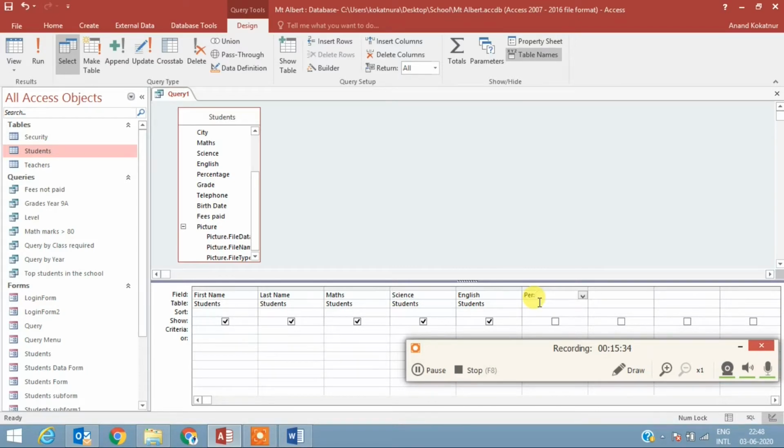We need to add all the 3 marks, so I'm going to say math plus science. These are the fields. Plus English. Divide by 300, assuming that each mark was out of 100, times 100. You could also divide it by 3. It's the same thing. So I'm going to ask the computer to show this field and then we'll run it.